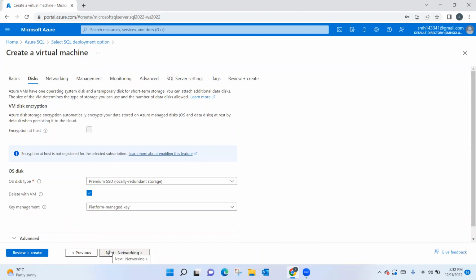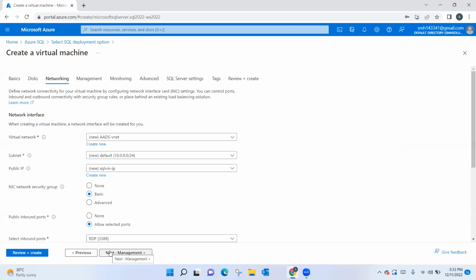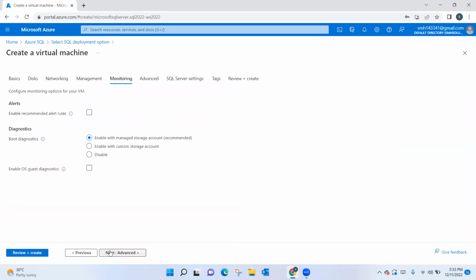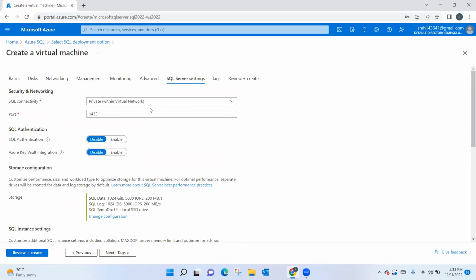Then click on the other things. We will make them default only. It will create a virtual network and everything with defaults. Then we will come to our SQL Server settings. We will make it a private connection.